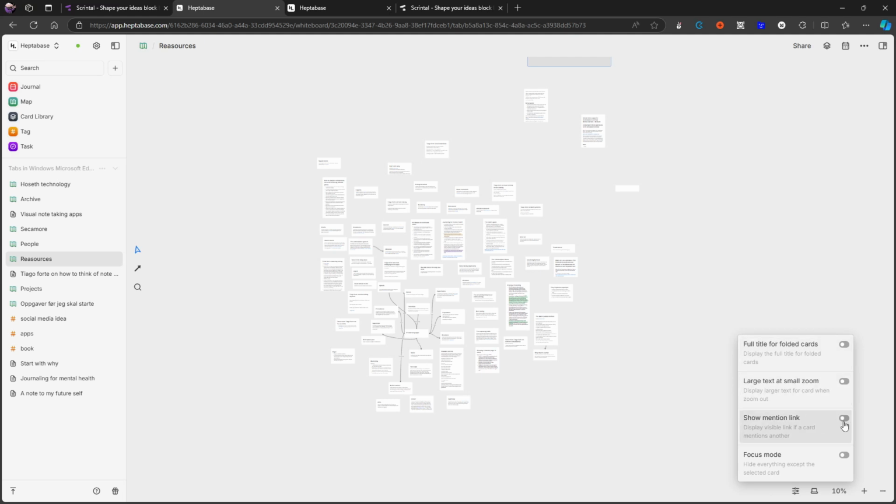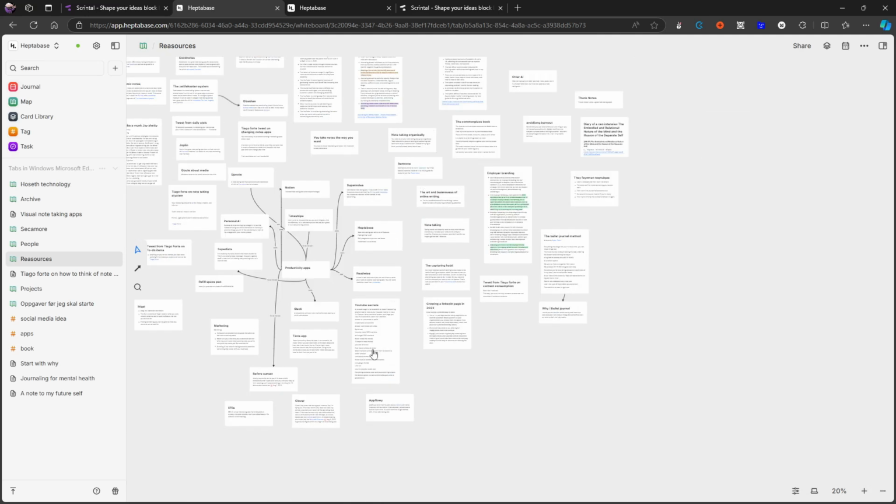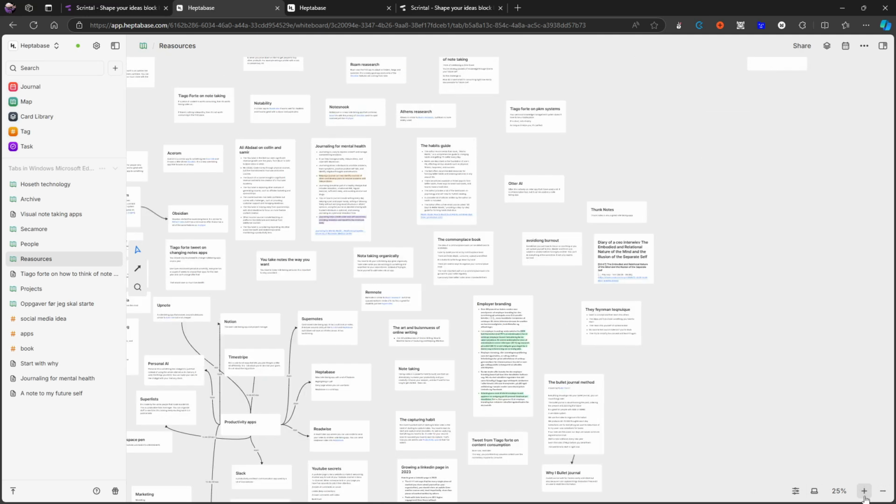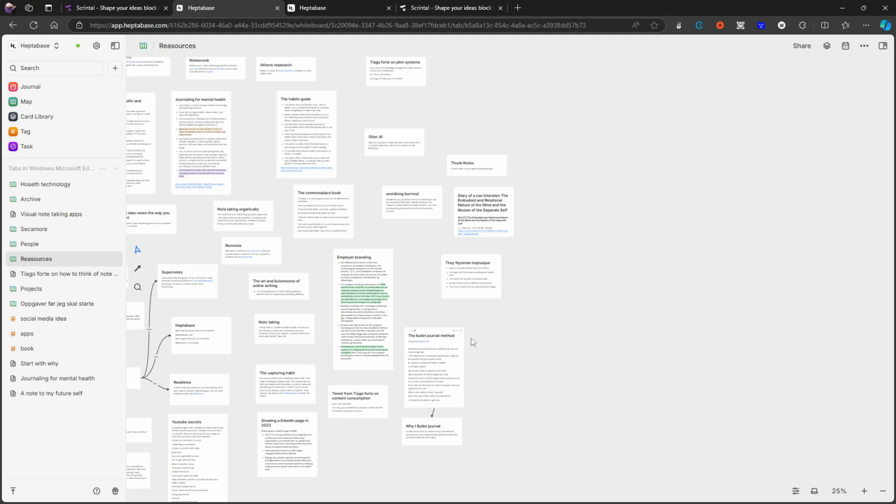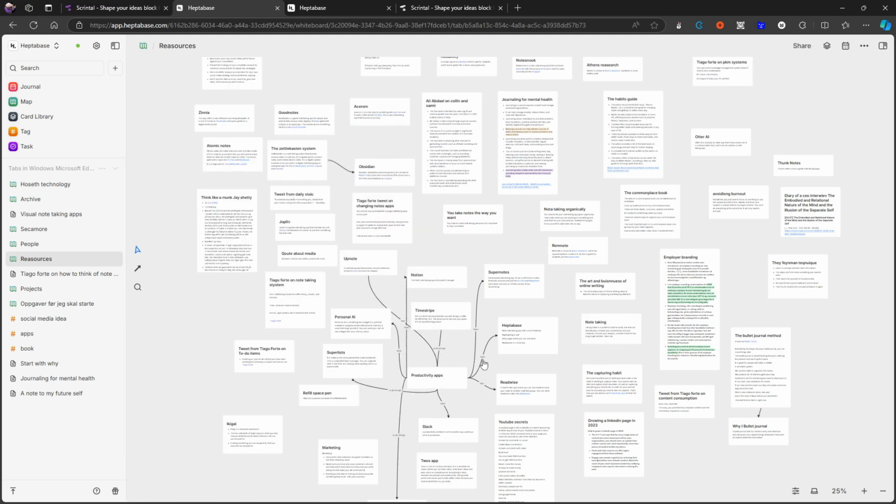You can also do show mention links that shows the backlinks and not only the links you have drawn. One other thing is that when you draw arrows or links, you can actually add and write what the connection between them is, which is also a neat little feature that Scrintal does not have, at least not yet.